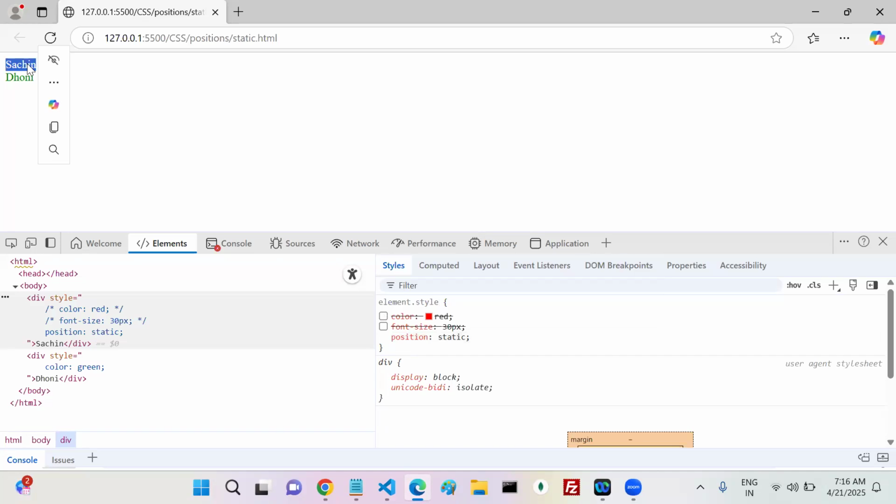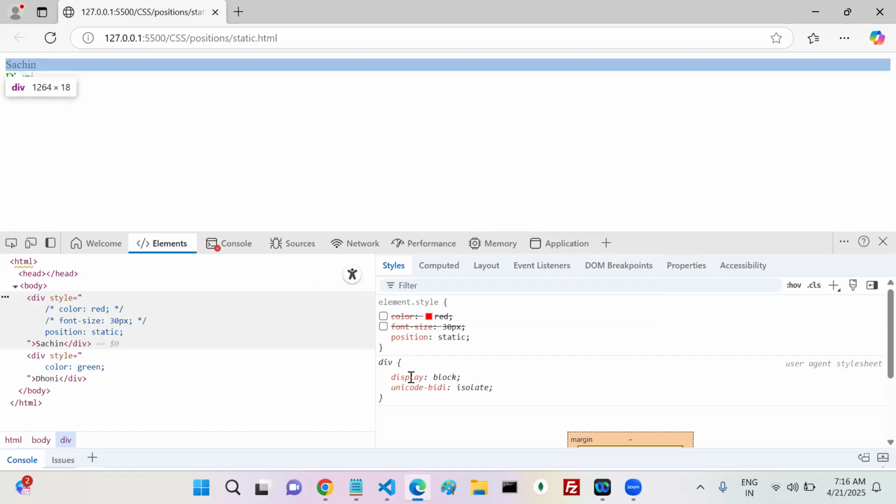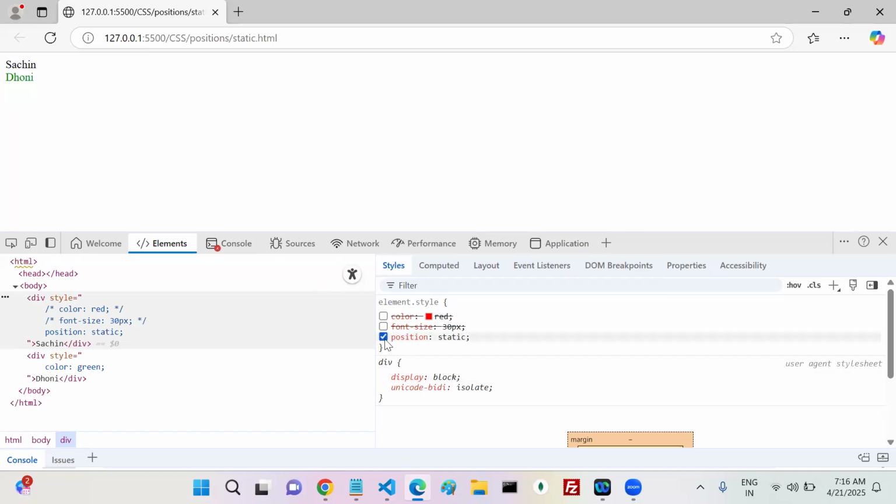Come on. Did you find any change? No, right? Okay. If I remove this one also, nothing happened. If I add it also, nothing happened.